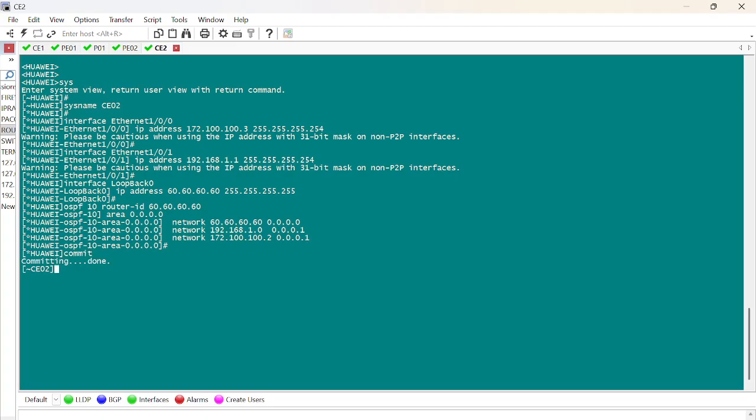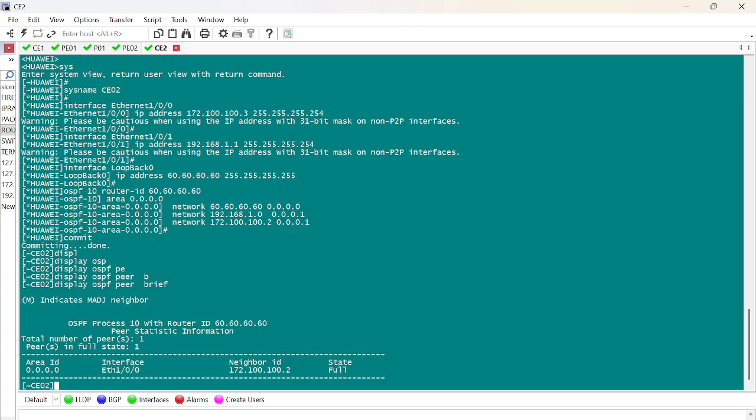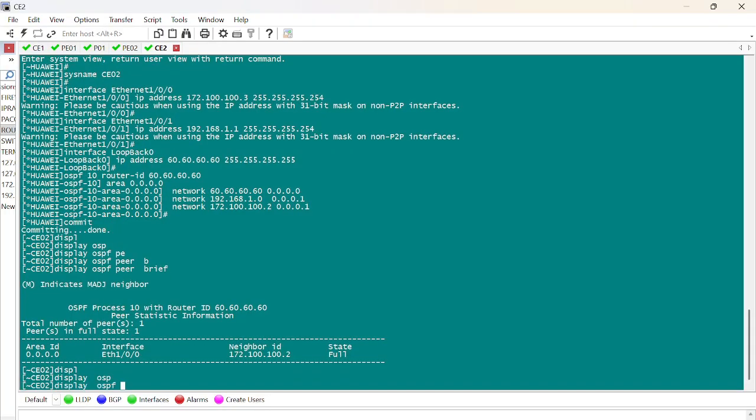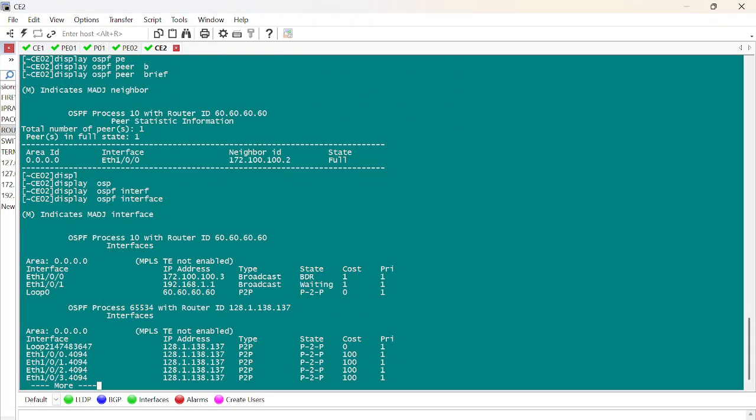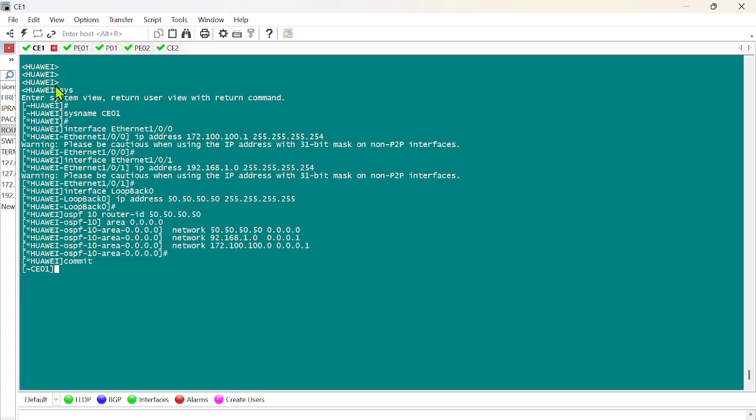So remember, we have OSPF. If I display OSPF peer brief, you can see that we have adjacency towards 172.100.100.2. This is towards the PE. If I display OSPF interface to verify that we have the interfaces activated with OSPF, you can see that this is 192.168.1.1. Let's check on C1.